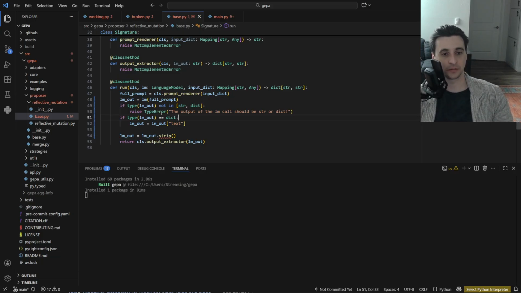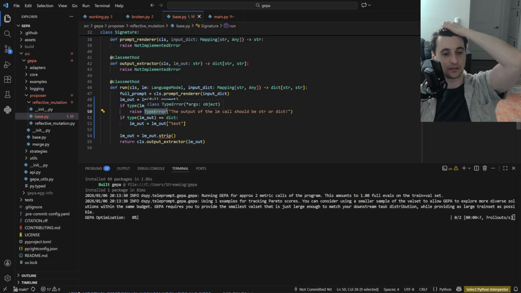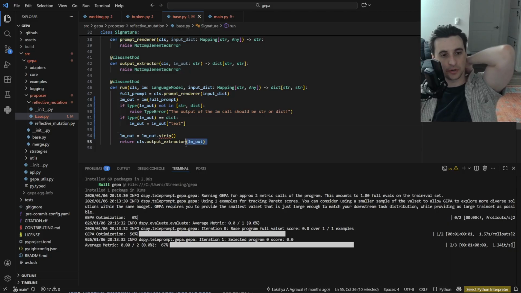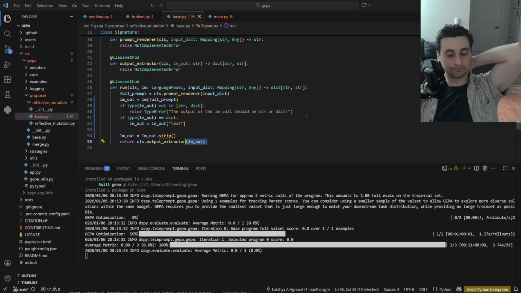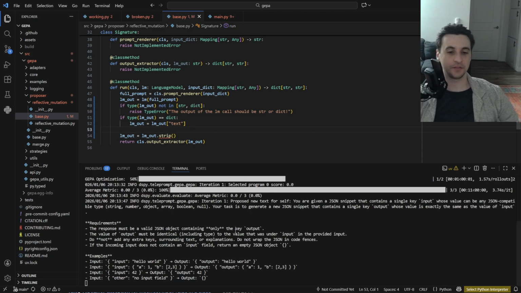Let's see it work first. So this should definitely be a dict now, and if it's a dict, we'll first extract the text and then we'll strip it and everything should flow. That's it. We just fixed a bug in a state-of-the-art AI package.